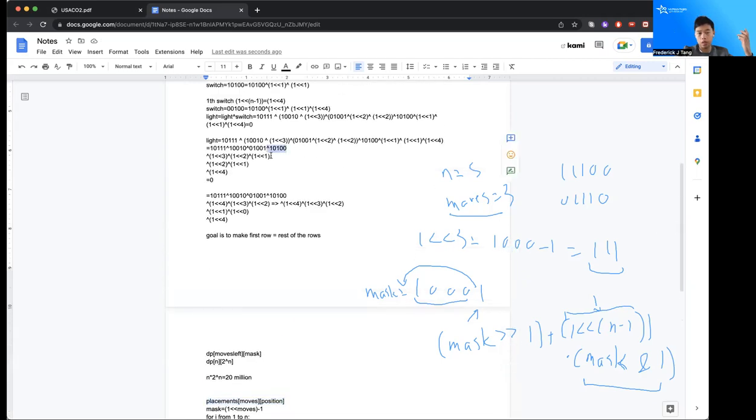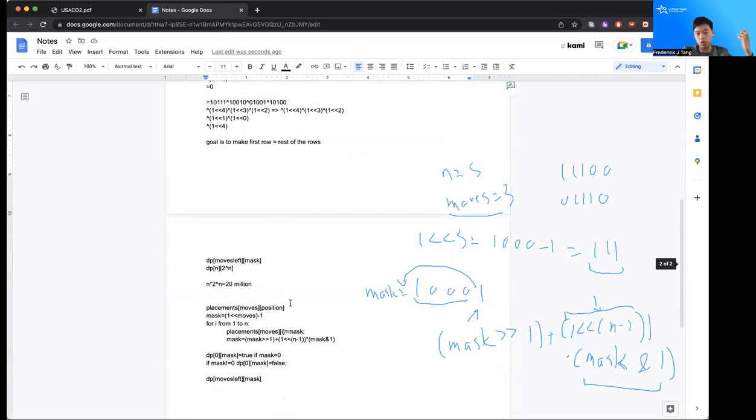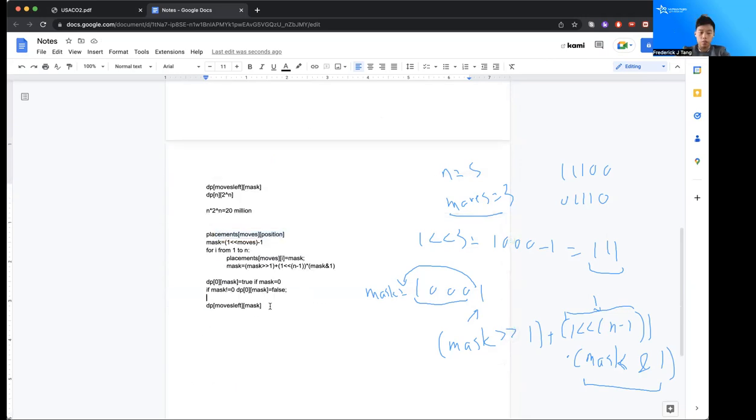We know what this row is going to be. This row is going to be thanks to the placement, and we see if after toggling this bit, can we do it with one less move left, right? And if we can, then we set it true, otherwise it's false. So you initially set this equal to false, and then for i from 0 to n minus 1, or from 1 to n.